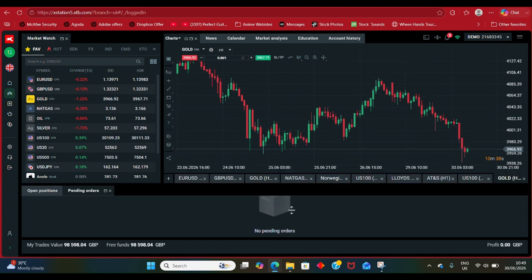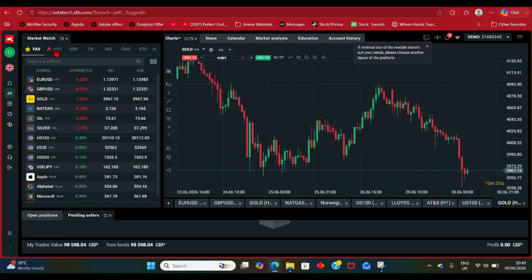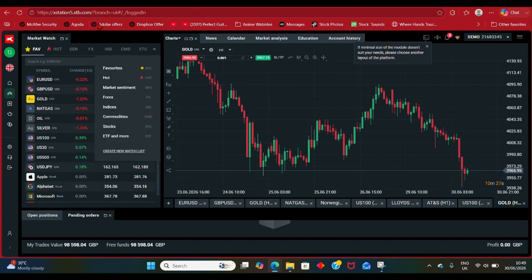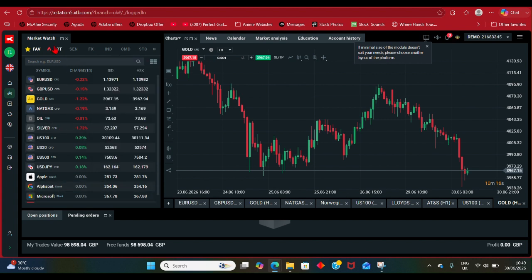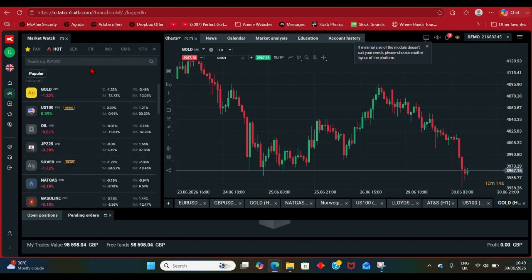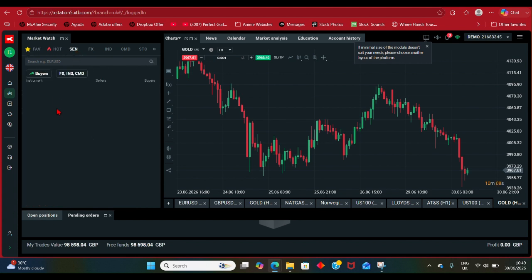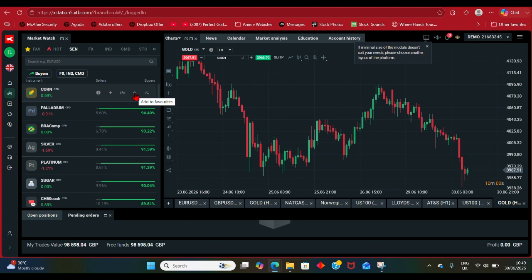So we can change the size of the different windows, and we are greeted with a market watch window and a chart window. Here we can filter and search for all of our different types of markets that we want to trade. As you can see, we have market sentiment, forex, indices, commodities, stocks, ETFs, and more. Favorite and hot, so we can see the most traded markets currently. And we have favorites, so we can add favorites by pressing the favorite here, and then it will appear here.